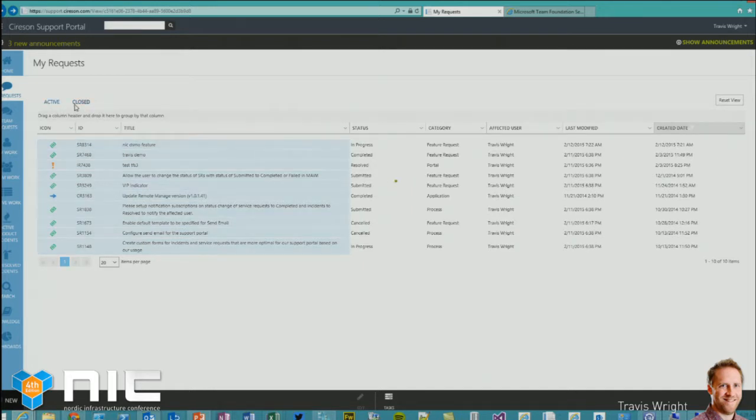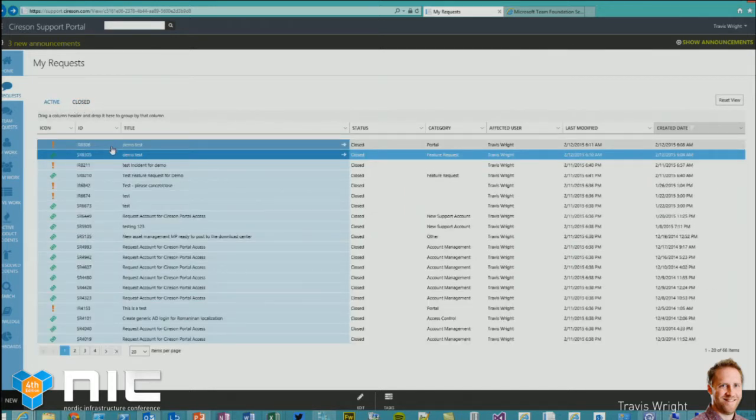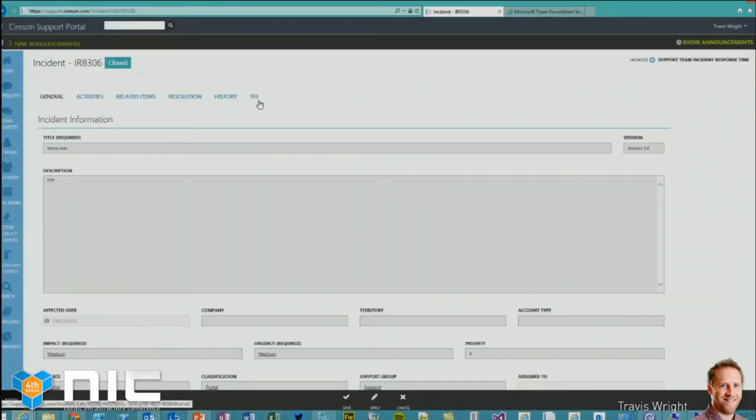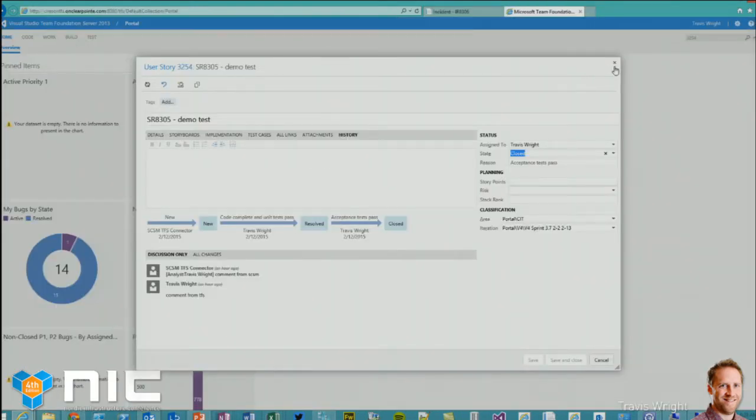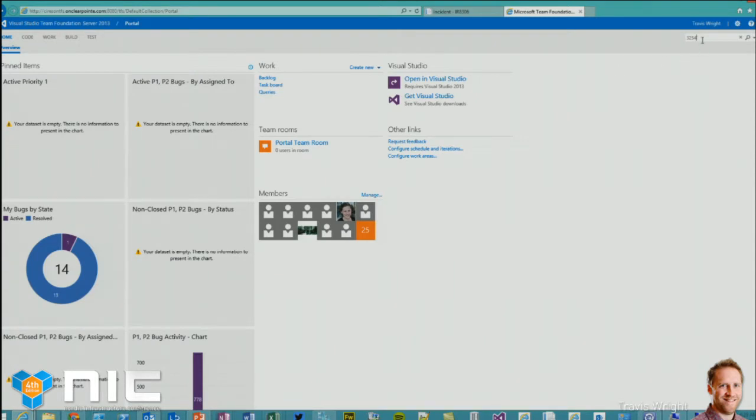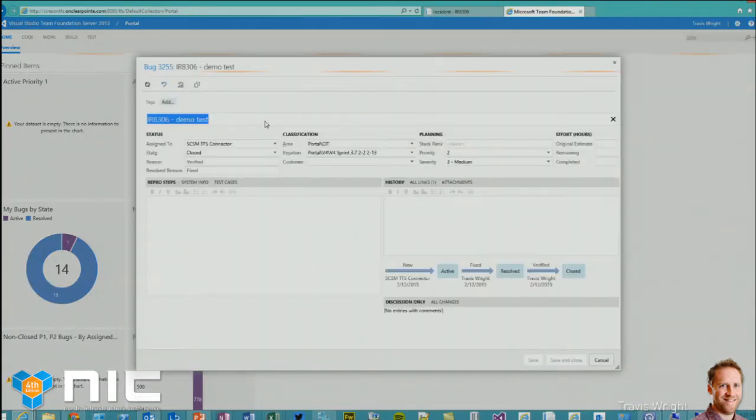On the incident side, we can see on this closed incident that I created here, same thing happened, right? I created an incident, I checked the send to TFS box. This work item ID was then copied in or created inside of TFS. So here's the demo test incident that was created as a bug inside of TFS. And then same thing happened here with the comments. You can go back and forth on the comments here as well.